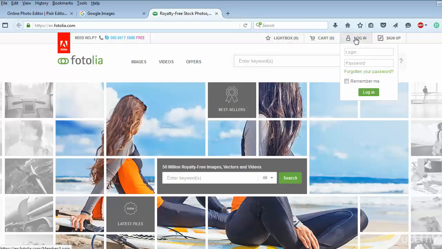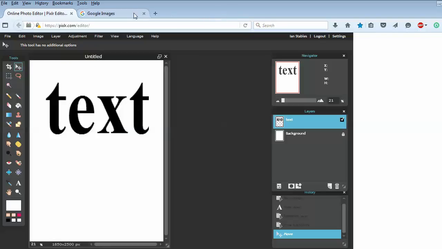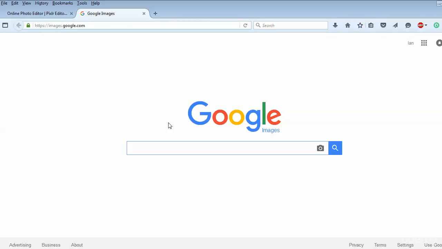Then once you're logged in, you buy credits, and each image, depending on the size of the image, will have a different amount of credits on it. So that's probably what I would suggest for your images. But for the purposes of demonstration, we're just going to get some images from Google. I'm not going to worry about selecting Google usage rights, but I'll show you how to do that.